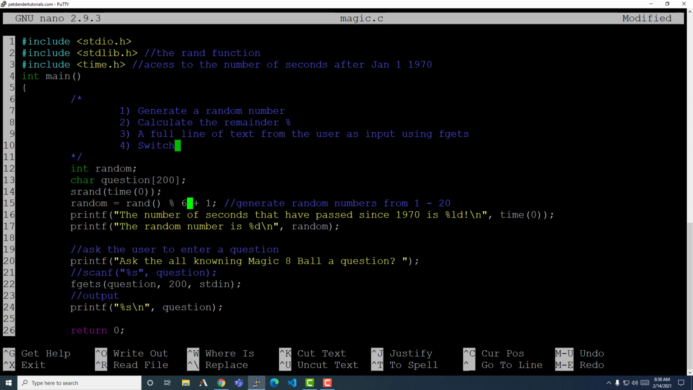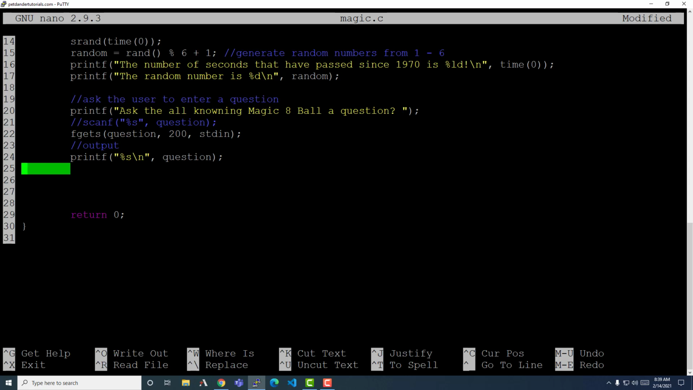So we'll have something like yes, no, maybe, try again, it's certain. We'll throw in a few, but we'll have 6. So let me change this again. So it's going to be, instead of 1 through 20 now, it's going to be 1 through 6. Okay. So from here, now we need to pick a response based off of the random number.